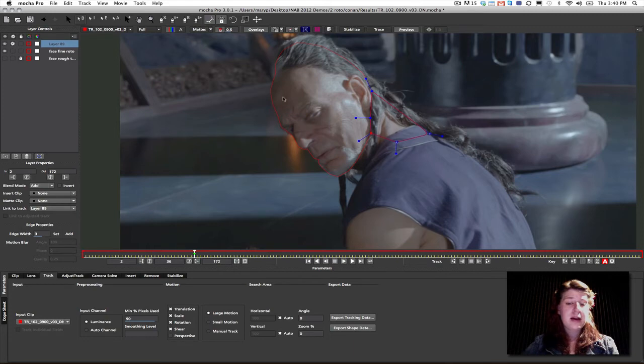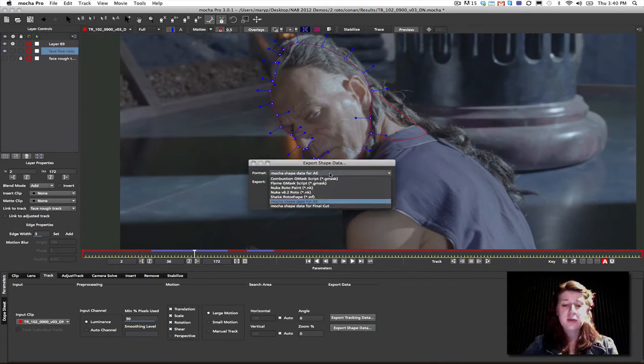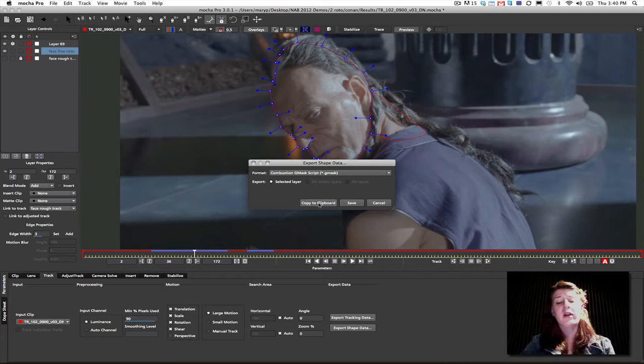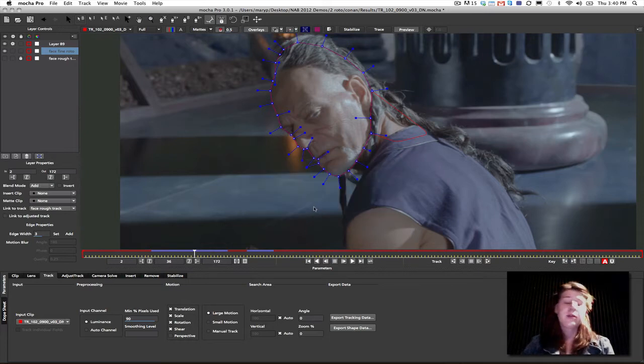Let's talk a little bit about how we export these shapes as well, because that's a question we get a lot. So let's say I have this shape and I want to export it. I go to export, export shape data, and I can export this shape for After Effects, for Final Cut, for Shake, for Nuke, for Flame, and Combustion. That is everything that I can do the shapes for, and I can either do it for the selected layer, or all visible layers, or all layers, and I can either copy them through the clipboard or save them and load them into my program.